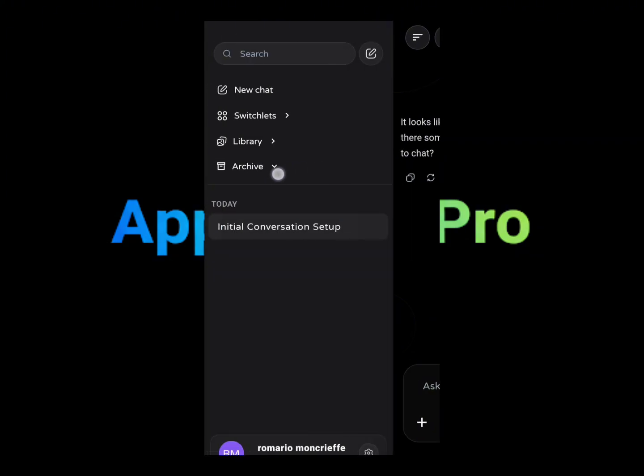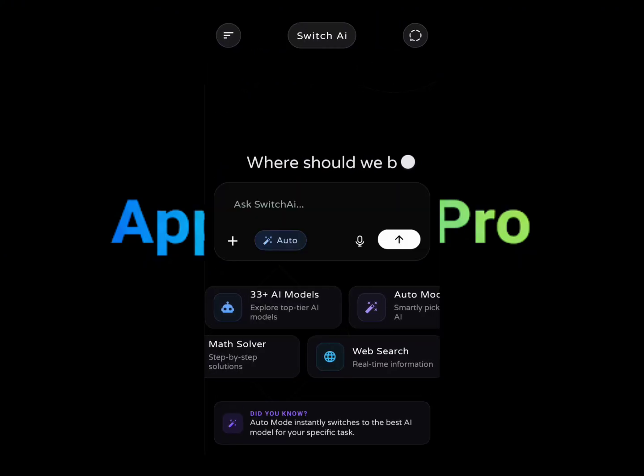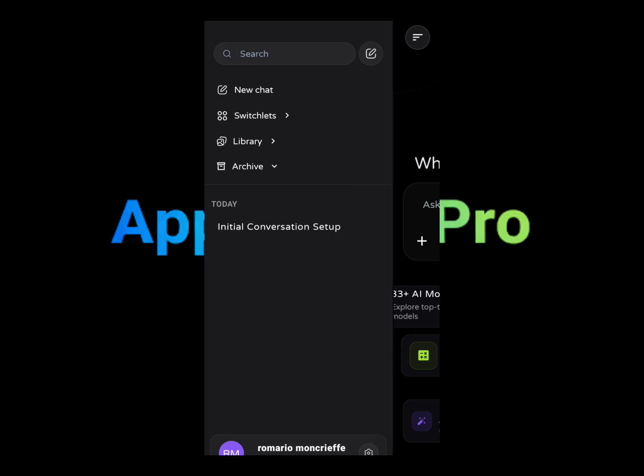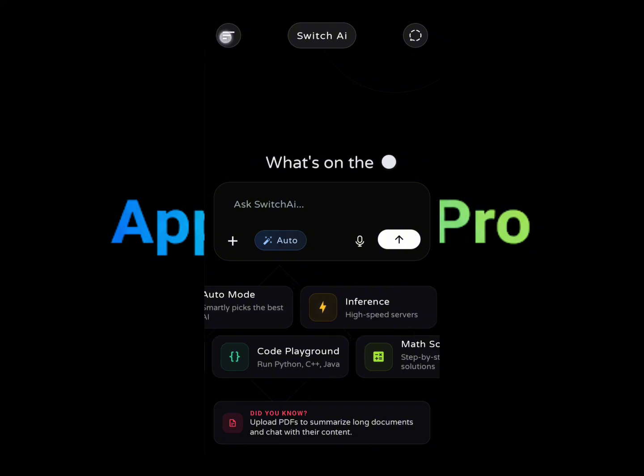You have the archive section here, where anything that you have added to the archive list, as you can see here in our archives, will show up. You can also rename the chat, which is this right here, or you can just start a new chat overall. So then just tap on start a new chat, and that's pretty much it.